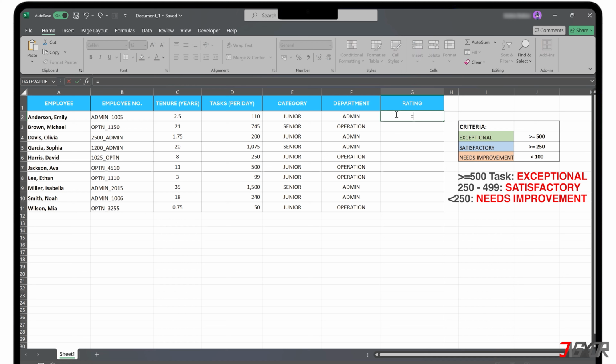Start your statement by typing equals IF, open parentheses, close parentheses, and provide the initial logical expression, which is cell D2 greater than or equal to 500, followed by a comma. If this condition returns true, you can either write a string manually or reference a cell value. When referencing a static value in a cell, don't forget to press F4 to lock and make it absolute.